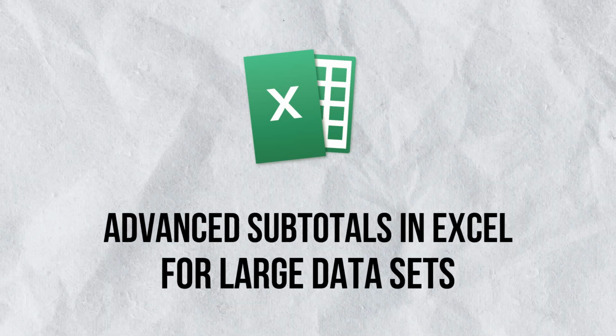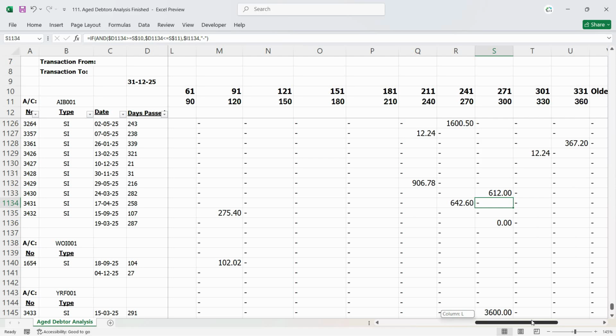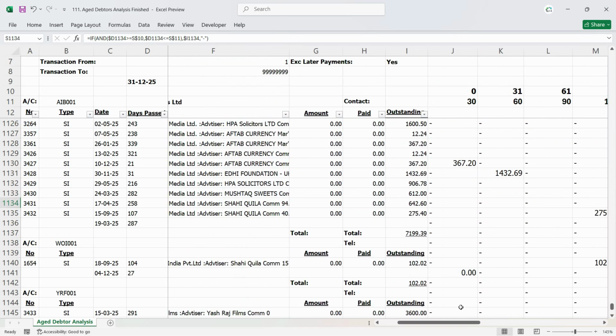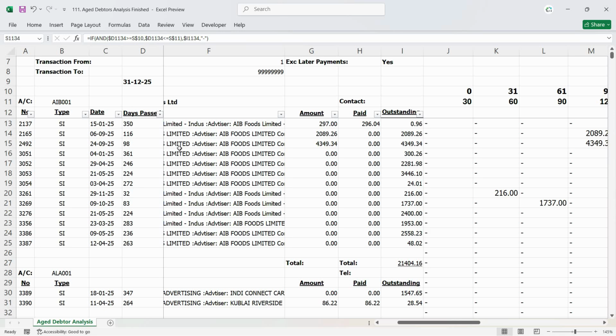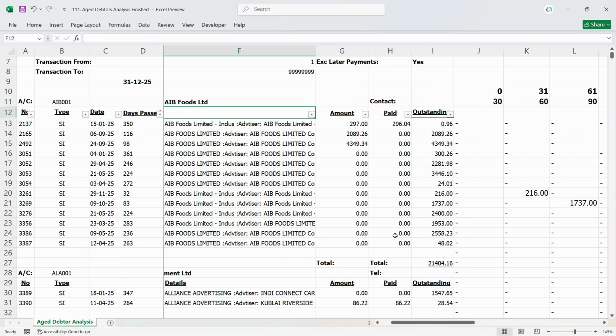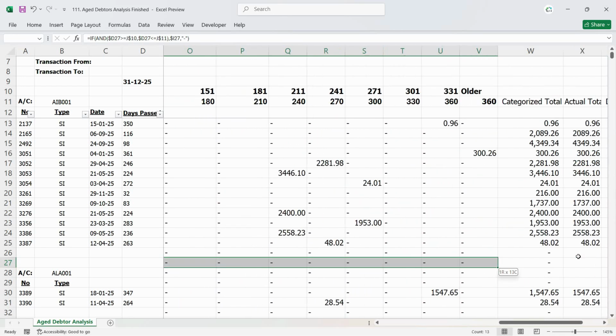In this video, we are going to see how we can create the subtotals for all of these fields using an advanced technique. So for example, after the completion of each customer invoices, like this one, this is for AIB Foods Limited. When all of the transactions for this particular customer completes, let's say that I have the requirement that I have to see the totals for each field separately.